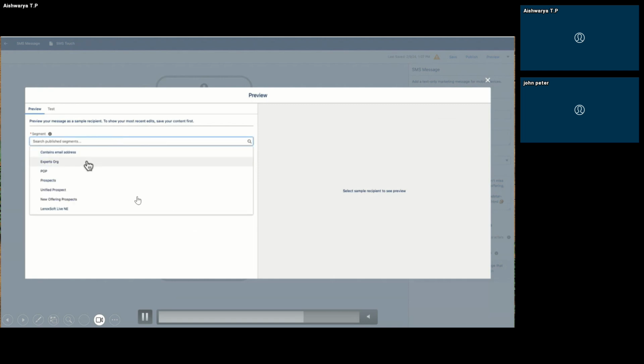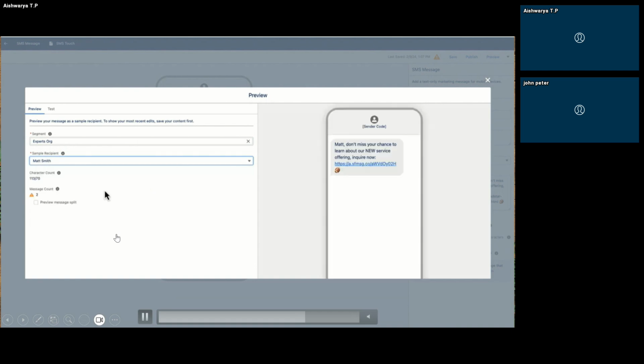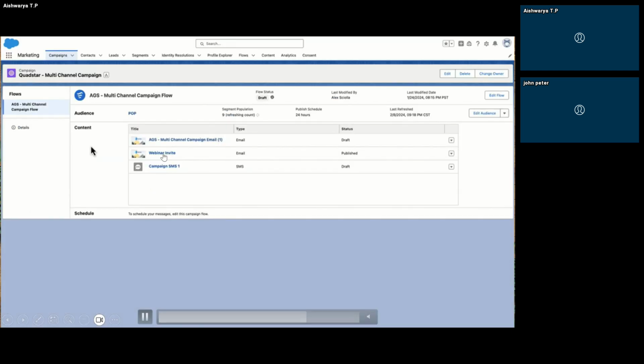Preview here with the help of segments and with the recipient, whoever you want to see as a recipient, you can select them and you can see whether that name is populating here. Matt Smith is the selected one and you can see Matt there in the first name. Now SMS is created and we have a landing page, webinar invite we did create, and an email is created. Now we are going to edit a flow.